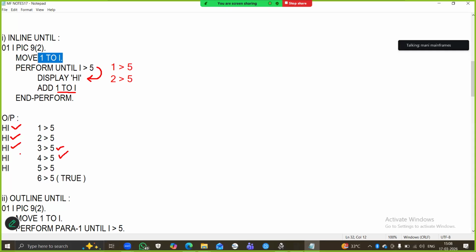Condition false. Entering into the loop, display hi. Next, add 1 to I, value 5, condition checking, 5 greater than 5, entering into the loop and display hi. Add 1 to I, value 6, 6 greater than 5, true, the loop is terminated. Now the control goes to end perform.